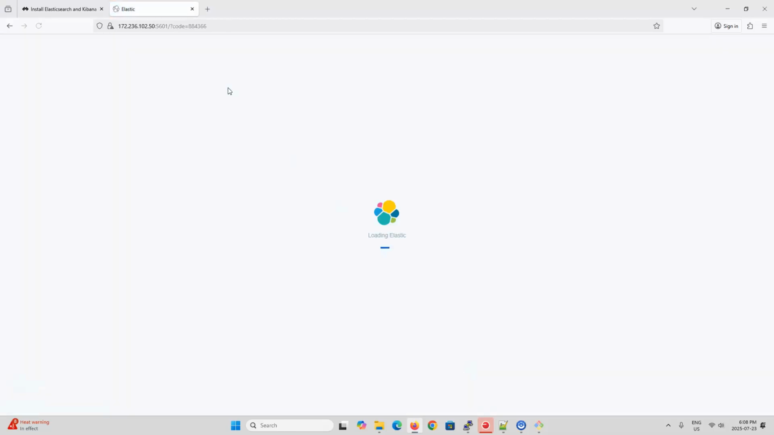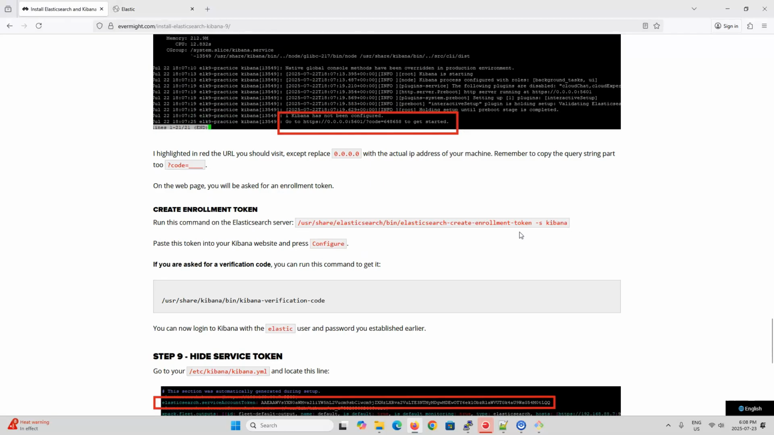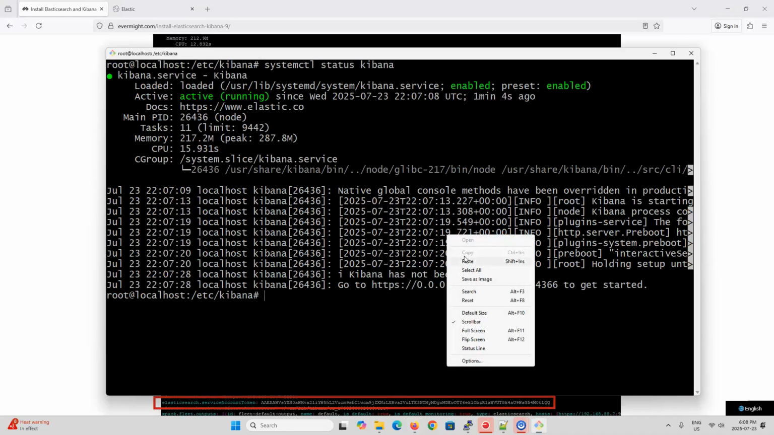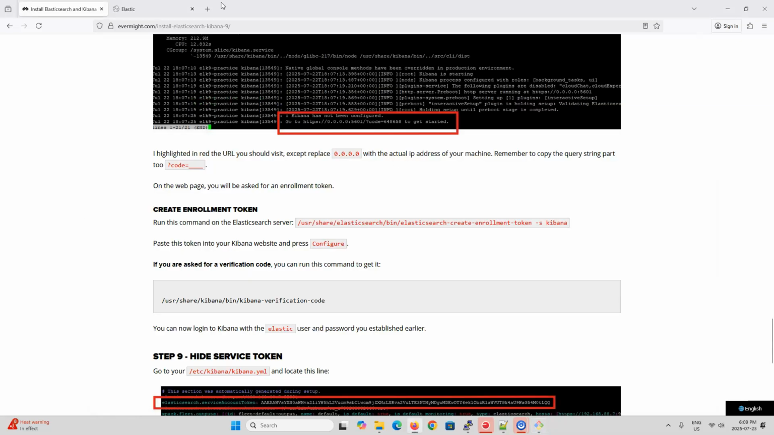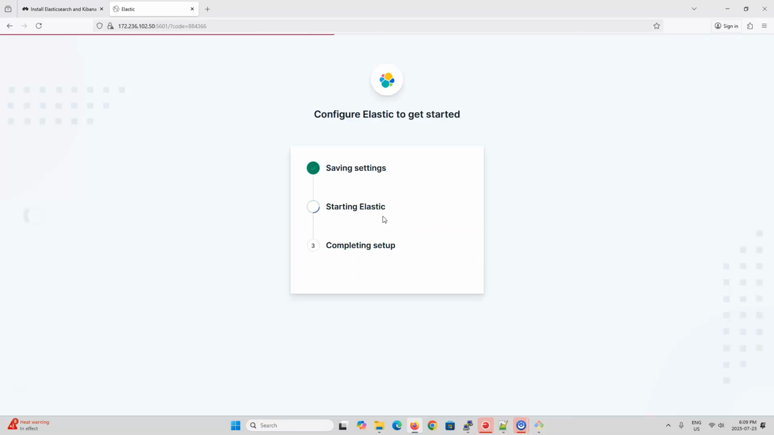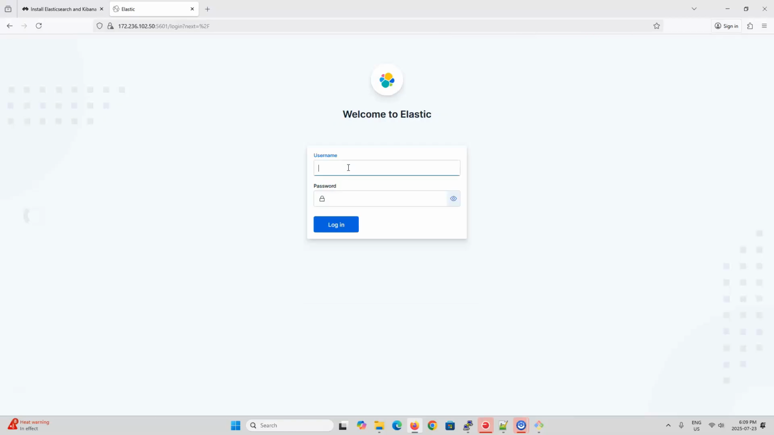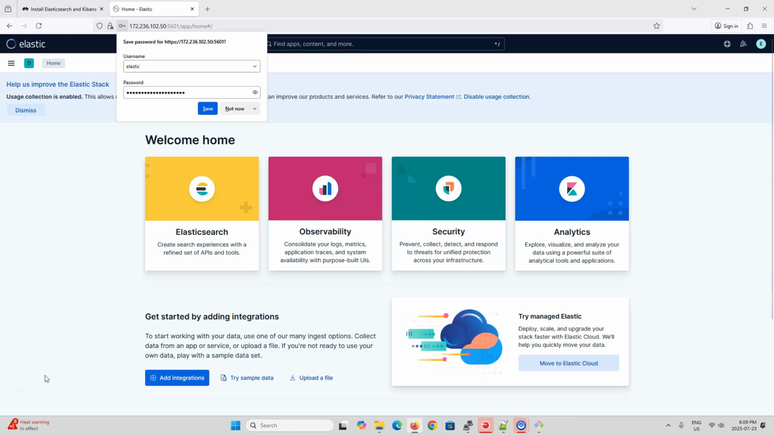So we just go ahead and get past the warning, and we need the enrollment token next. So we can generate the enrollment token with this command here. Copy the token, paste it in, configure Elastic. Okay, it looks like it's working. So now we can log in with the elastic username and the password that we originally copied for the elastic user. Press login. And now everything is up and running.